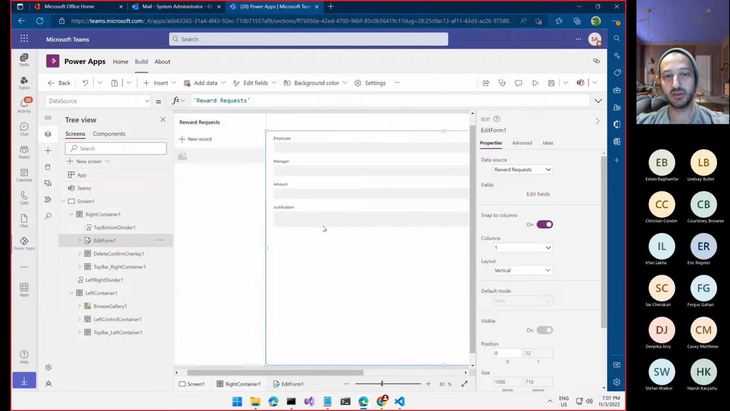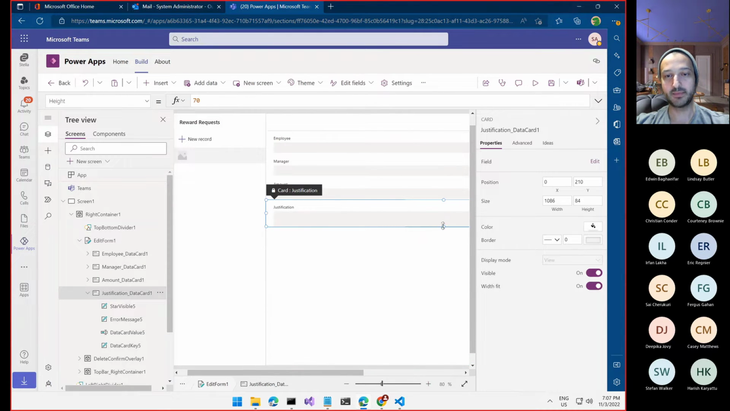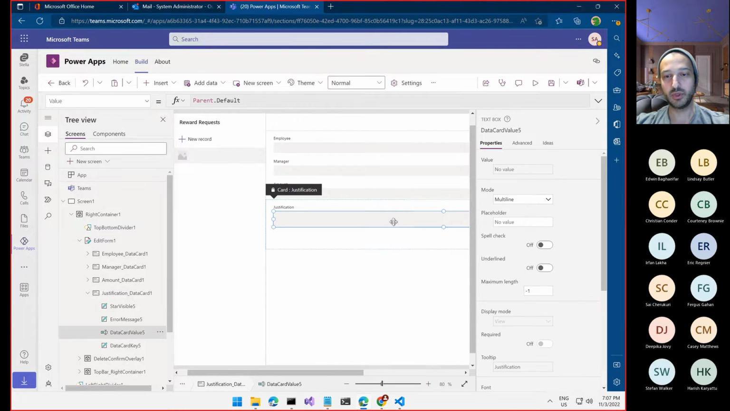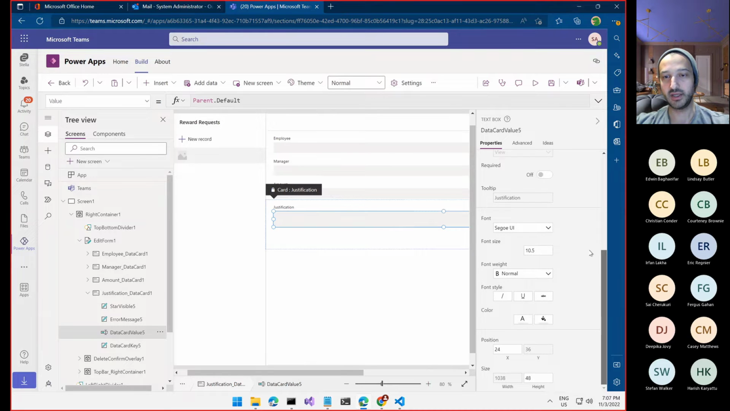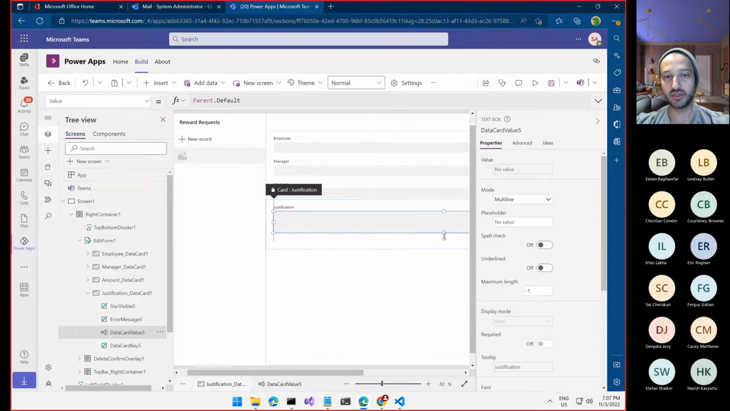For the justification part, I'm just gonna expand this area a little bit, and I'm gonna click on this one. And what I would like to do is I'm gonna have it multi-line, so it's fine right here, multi-line, because I had it as text area, so that's fine. So I can just expand it like this, and there it is.